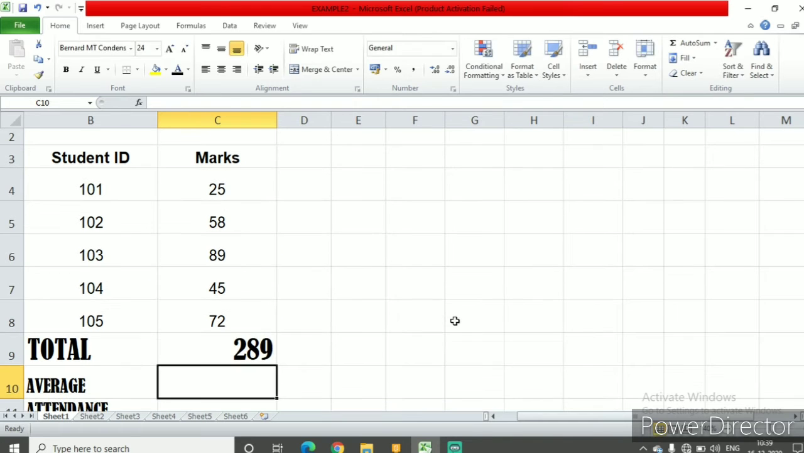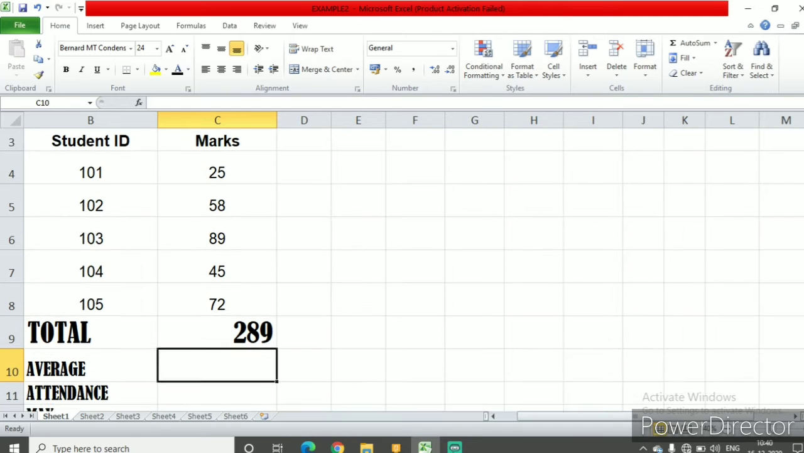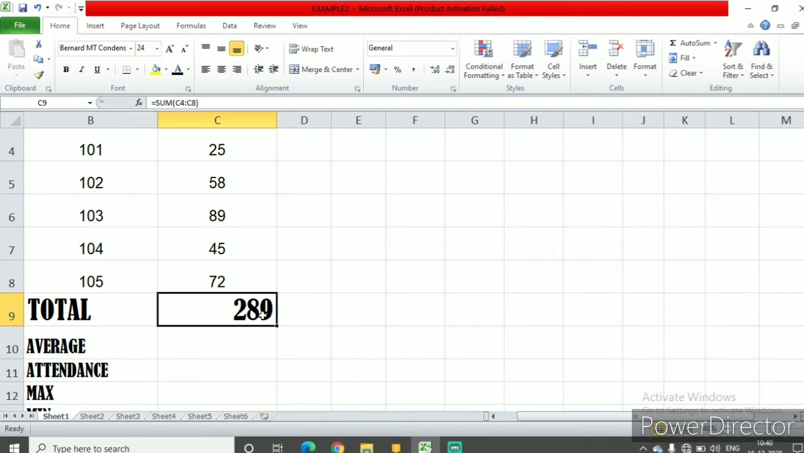Now I am pressing enter and you will see that the total is 289. Now this is how I got the total of these numbers at one shot. Okay, now let me delete this and we'll move on to the next function called average.